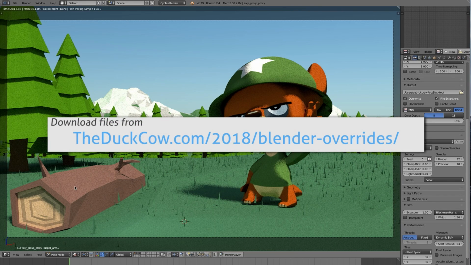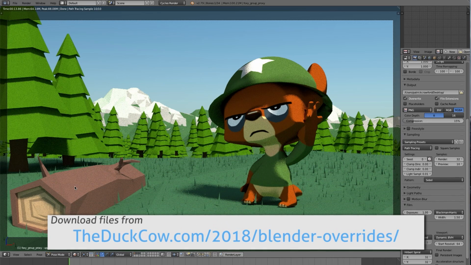I'm going to take the next couple of minutes to talk about a neat and super convenient trick called overrides. The scenario where this is helpful is, for example, when you are working with library-linked rigs or any kind of data, and you need to make changes on the fly.